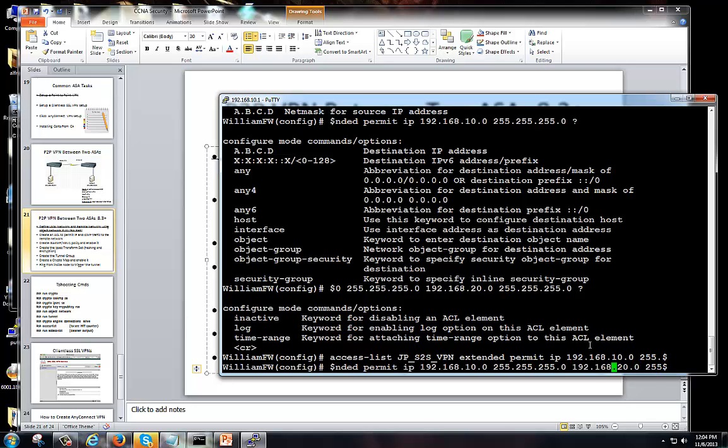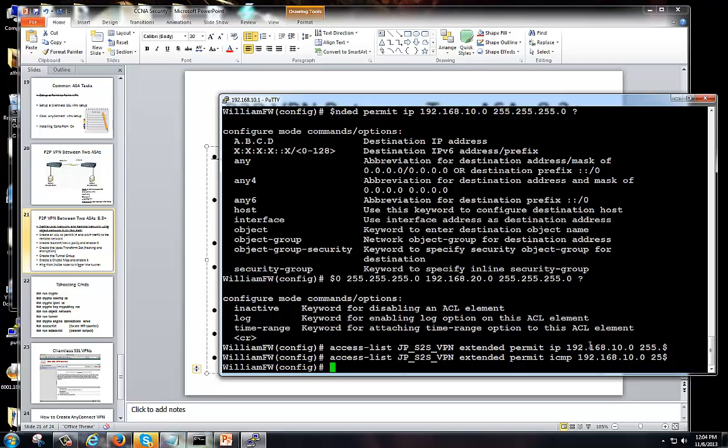I'm going to do the same thing as well. I'm just going to hit the up arrow to repeat that command. And the only thing different I'm going to put in here is I'm going to change the service to ICMP for my pings.